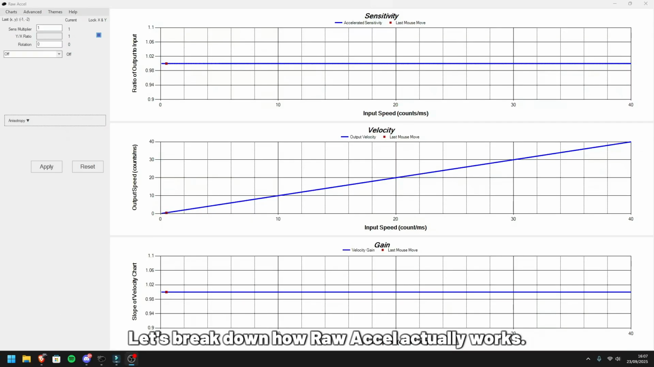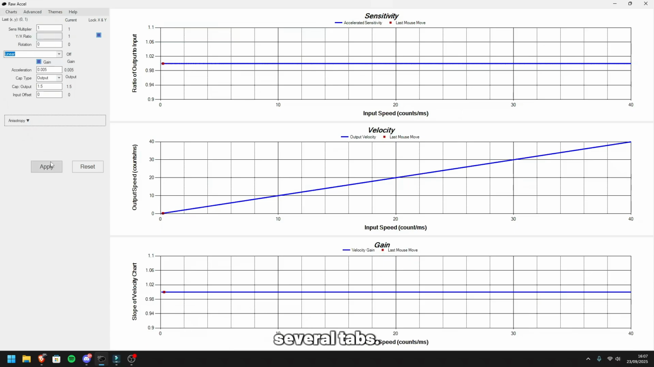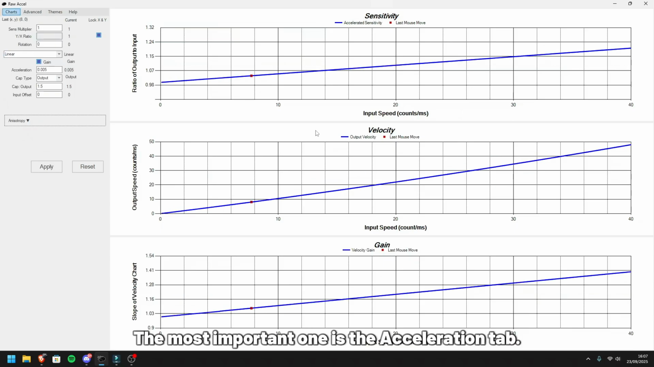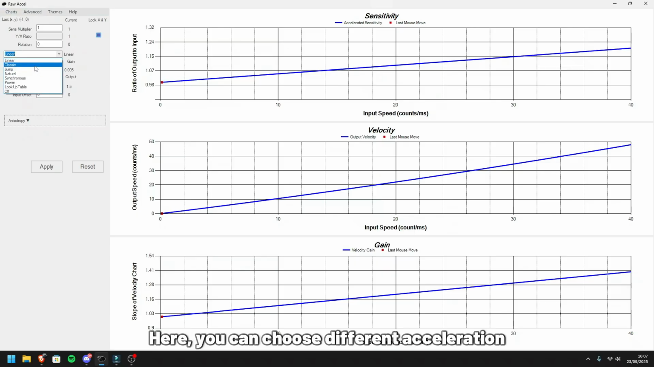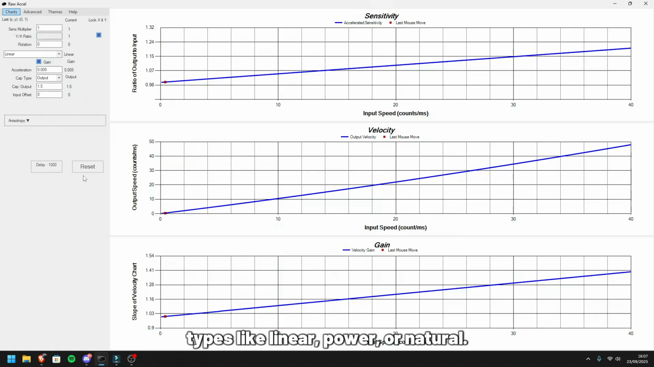Let's break down how Raw Accel actually works. When you open the program, you'll see several tabs. The most important one is the acceleration tab. Here, you can choose different acceleration types like linear, power, or natural. Each of these changes how your sensitivity grows when you move the mouse faster. The curve graph on the right shows exactly what's happening.